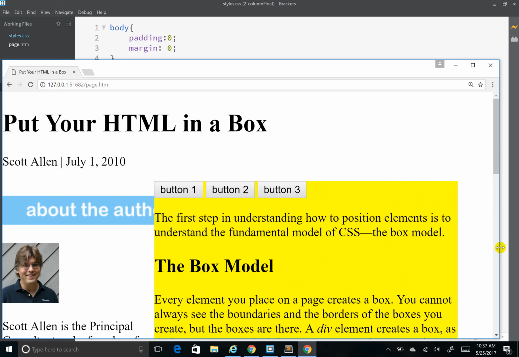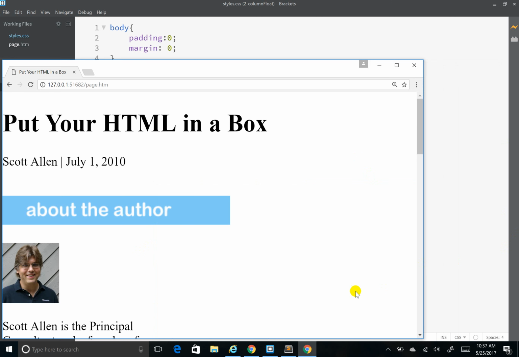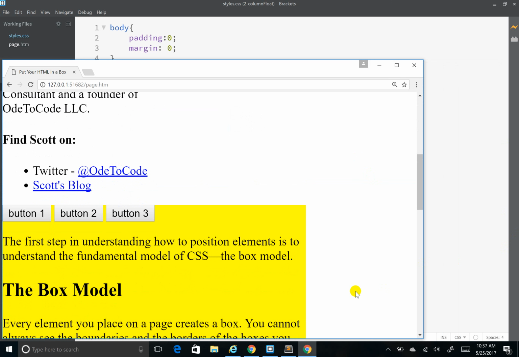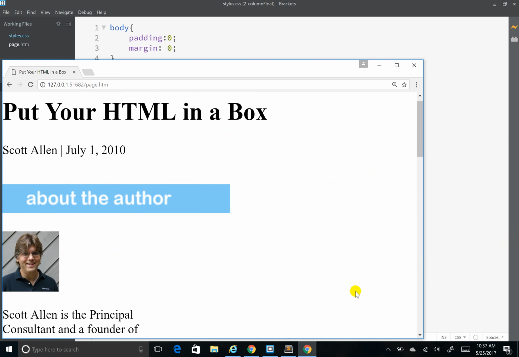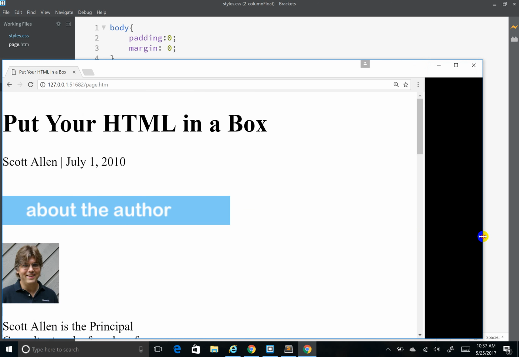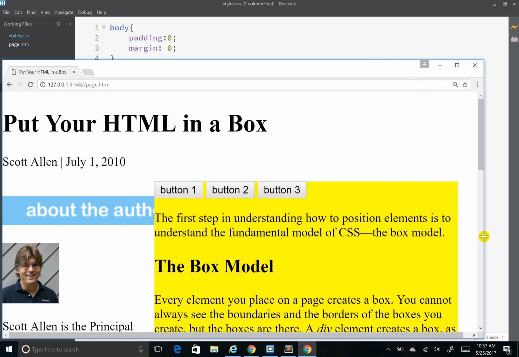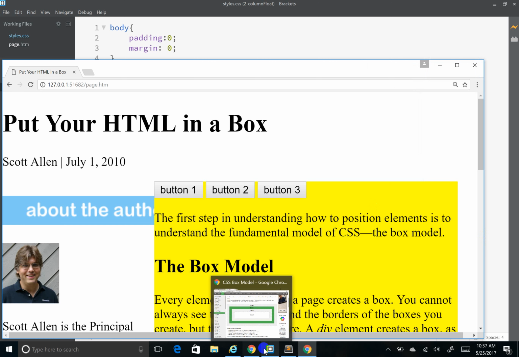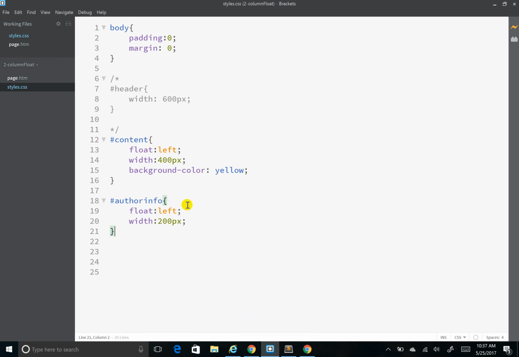So when you use float, if you reduce the window size, because it does not have enough space, it settles down to the bottom. Whereas with positioning, it doesn't do that. So that's why we use positioning most of the time, because we don't want our content to go to the bottom. So that's your 2-column layout with float and positioning.